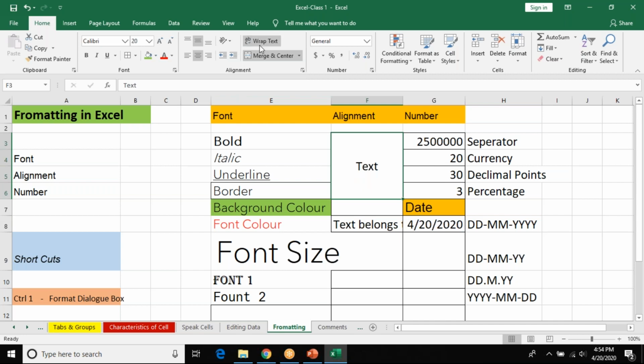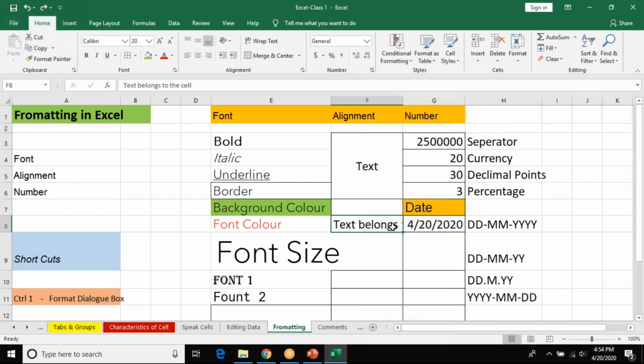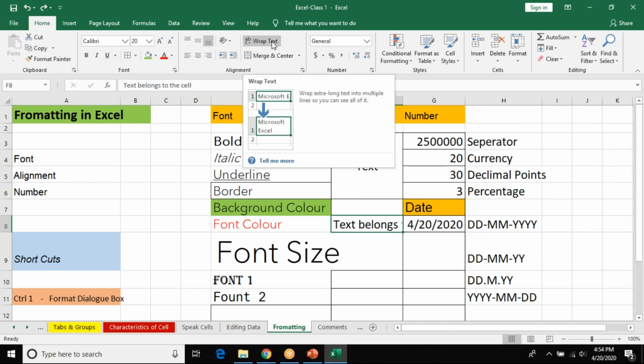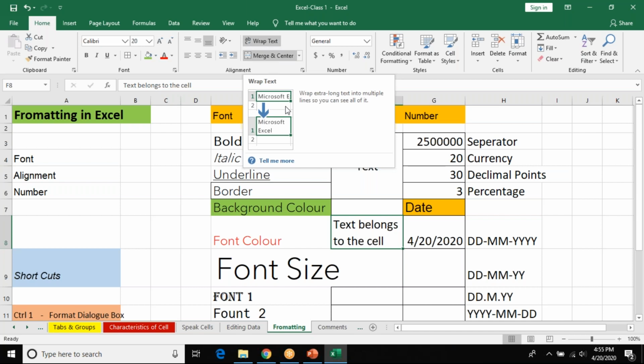You have another alignment which is called wrap text. So see here, if you scroll down, the text belongs to this cell, but the text is more than the cell size. You have another option called wrap text, and when I click on wrap text, see what happens. The entire wording will fall into that cell. The row height will increase, but everything will fall into this cell. And that is the meaning of wrap text.